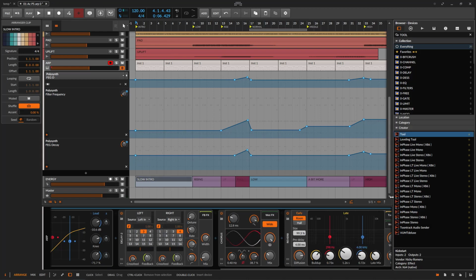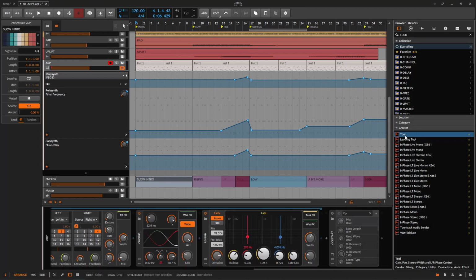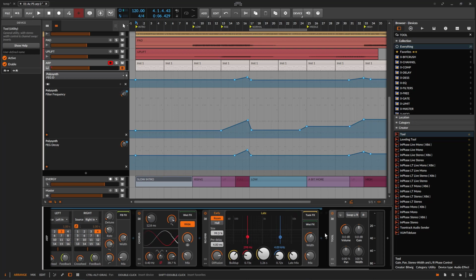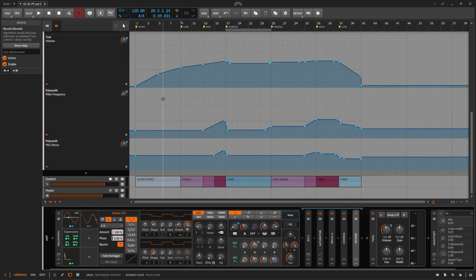And I like to do automation with the tool, because if I want a bit more volume or less volume, I don't have to modify the envelopes. I can just do it from the main volume right here. And this is the volume I'm gonna be automating. All right, so this is my volume automation. It looks like a volume automation.